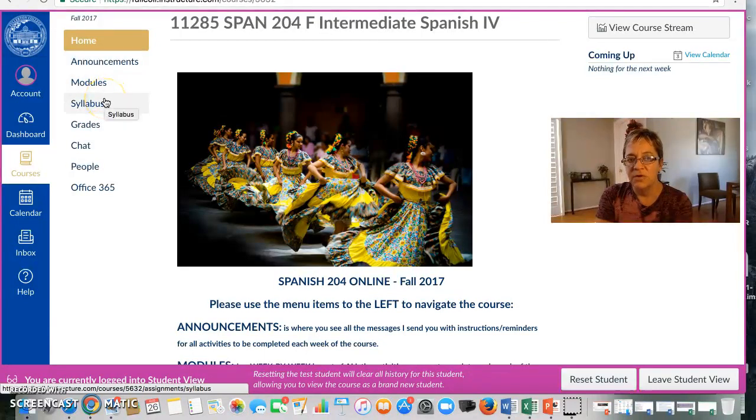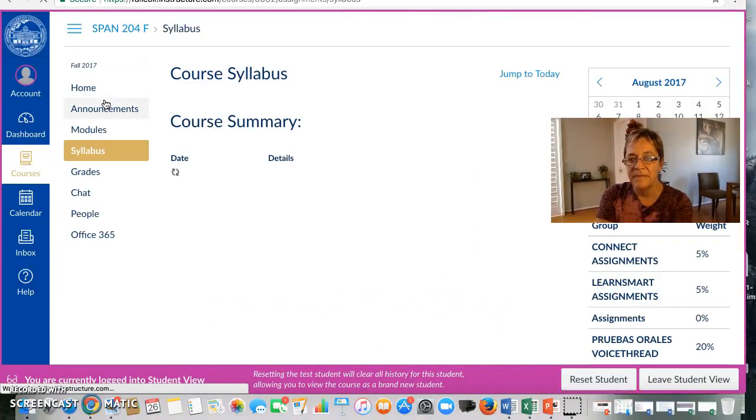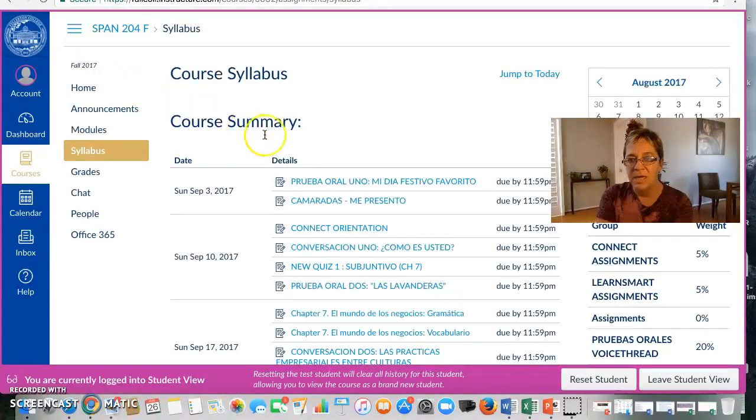Syllabus is a condensed version of the course materials and a calendar put together. It's a reminder of everything that's due on any given day. I'm going to click on that so you can see it. And you will notice that on the right-hand side of the screen, you see a breakdown of the grades, and the grade categories for this class. And then you see a detailed listing day by day on what is due.